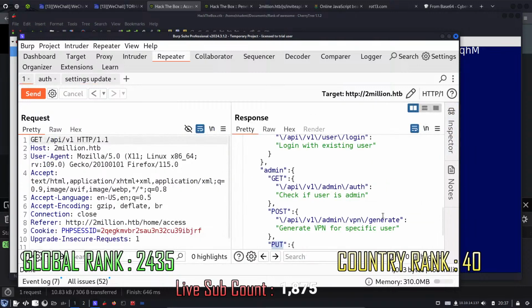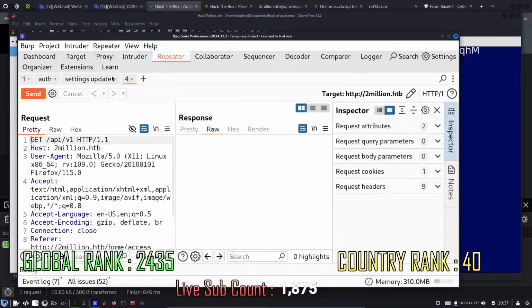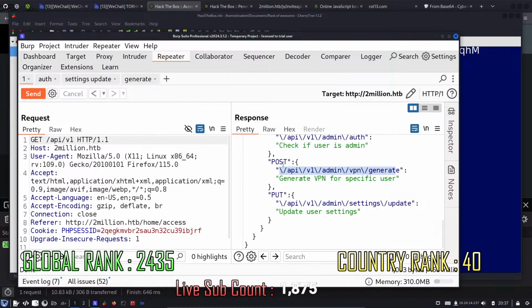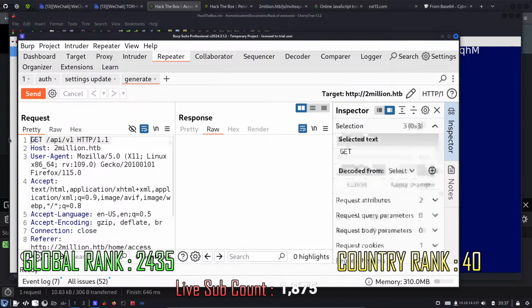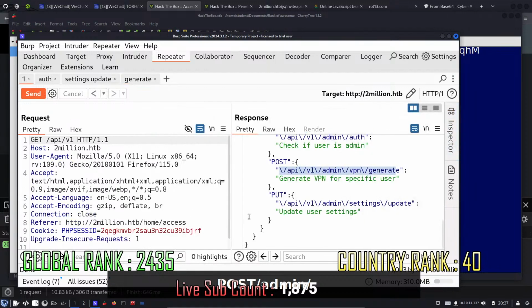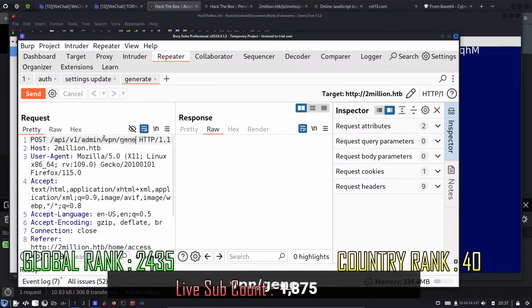Okay, we do have this post request, right? Admin VPN generate. So let's use that again. So generate, and let's see what this one actually does. This one is a post request, so you need to change this to post. Okay, so admin, and then VPN generate. Click on this VPN generate.